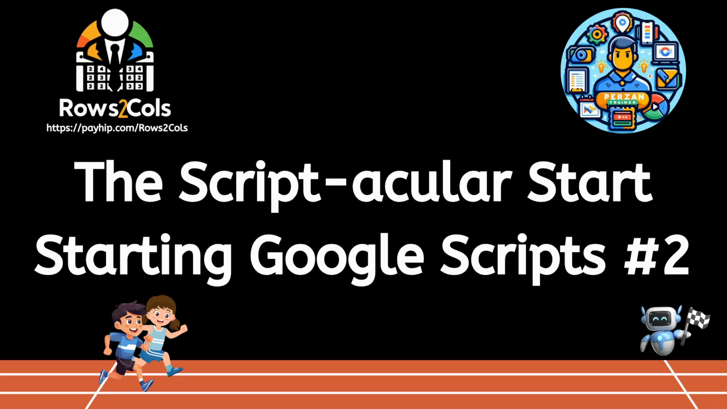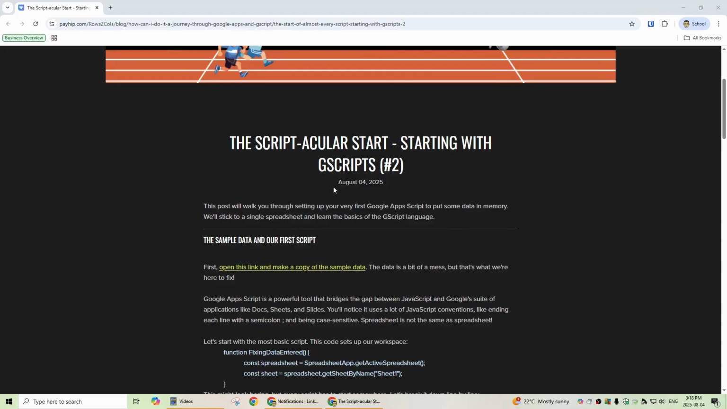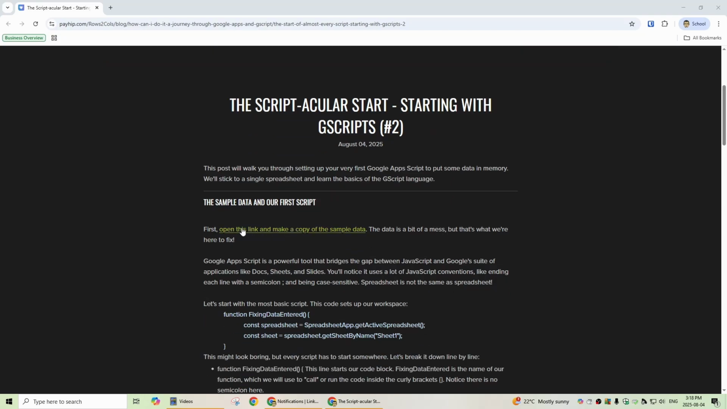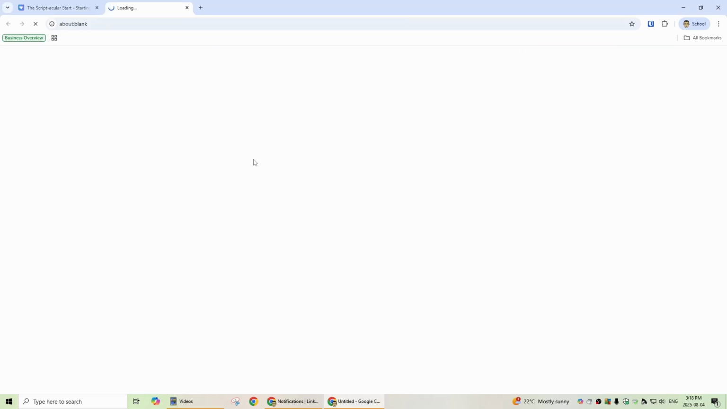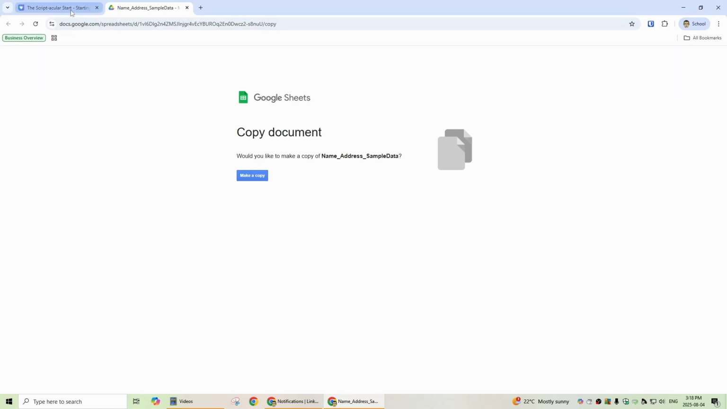So last time we just looked at doing it through a macro. Now we're going to get down to the nitty gritty and start typing, copying, pasting and everything. So first thing we're going to do is open up this link. I'll include it in the description as well as a link to the blog post. So you can do both or one or the other, it doesn't matter.